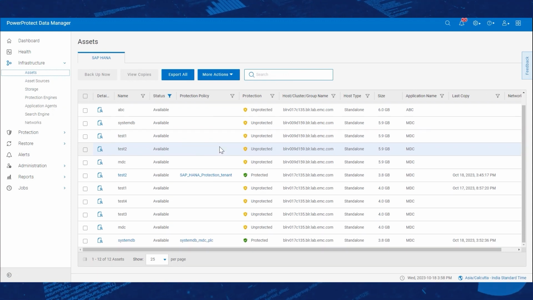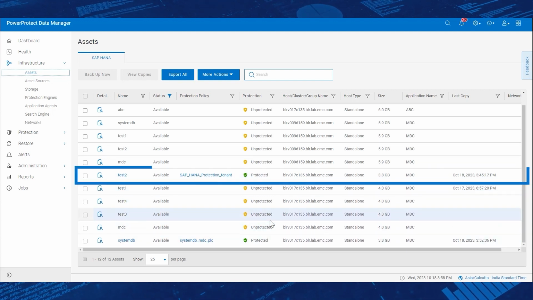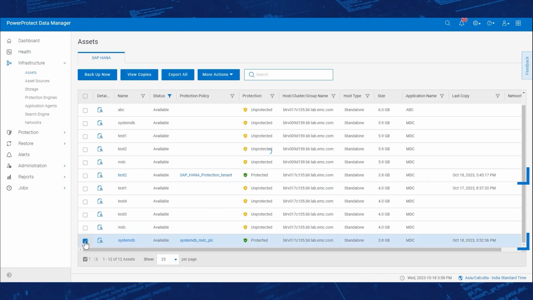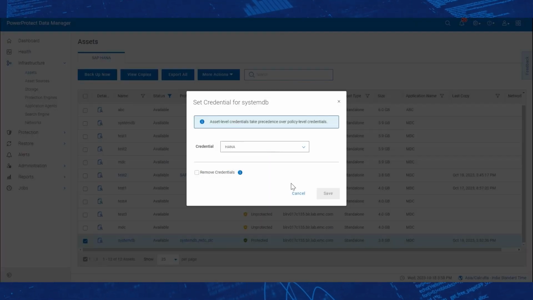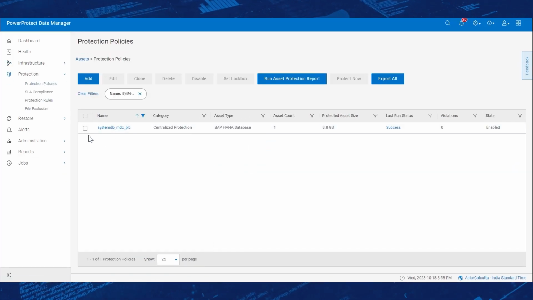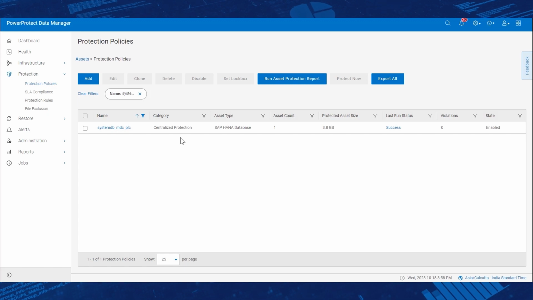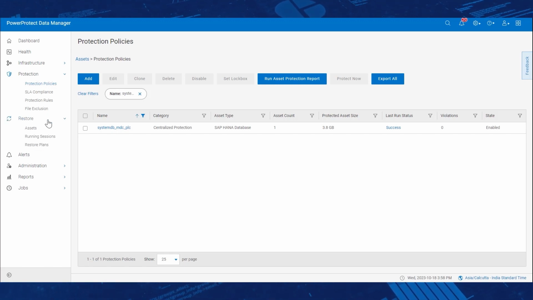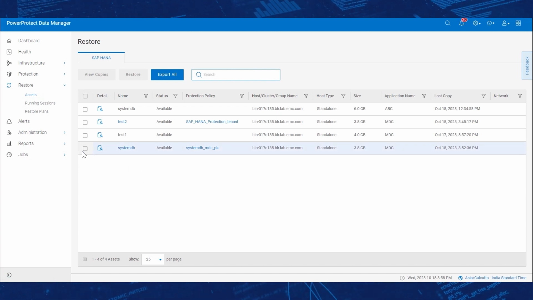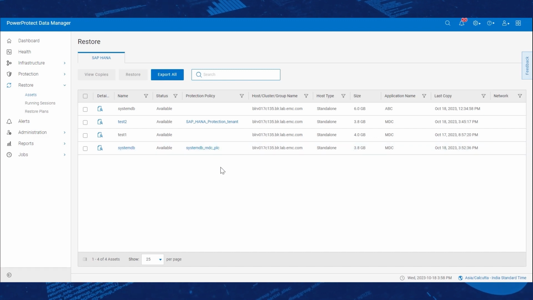on the Assets page. For this demo, we'll use a tenant database and a systemdb database for performing the centralized restore. I have set the asset level credentials for these databases, added them to the protection policy, and run a couple of backups for these databases. In the Restore section, we see the assets systemdb and test2 that have backup copies for performing the restore. First, let's perform a systemdb restore to the original location.